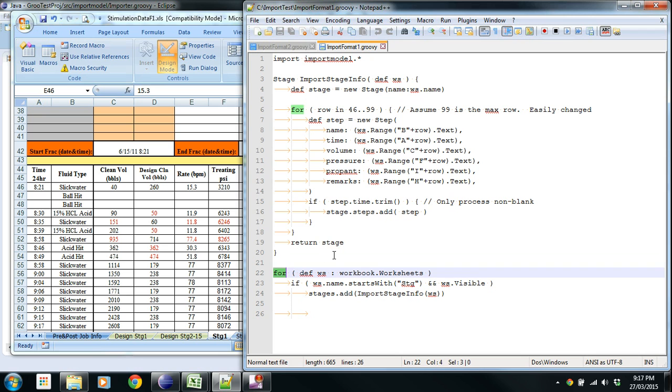The next part of the script is a for statement. It's like, where's the body? Well, this is what gets executed. This is a scripting language. We're saying, I want you to do this for statement, and in the workbook I want you to go through the worksheets and visit each one of them, and if it starts with the word STG, and if it's visible, that's important, then I want you to do this import operation. So that's where we visit each one of them and import its data.